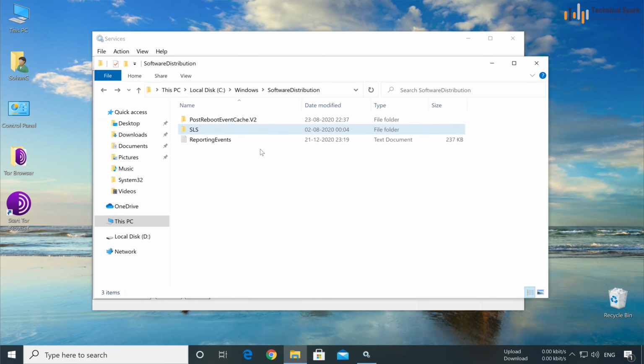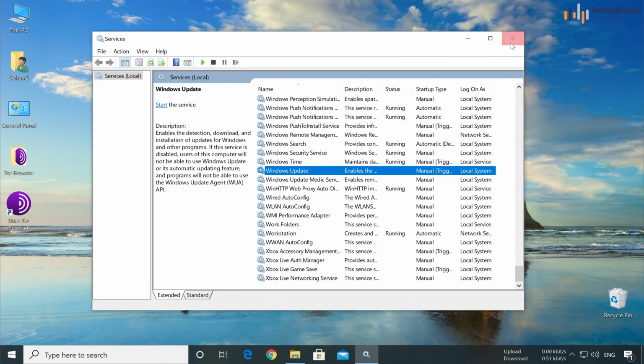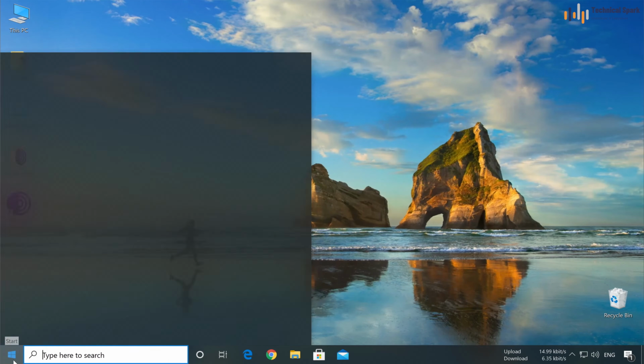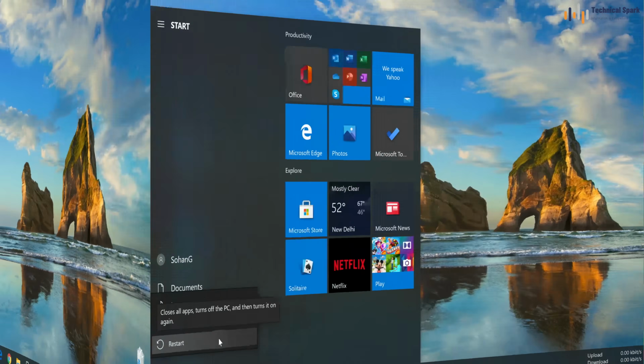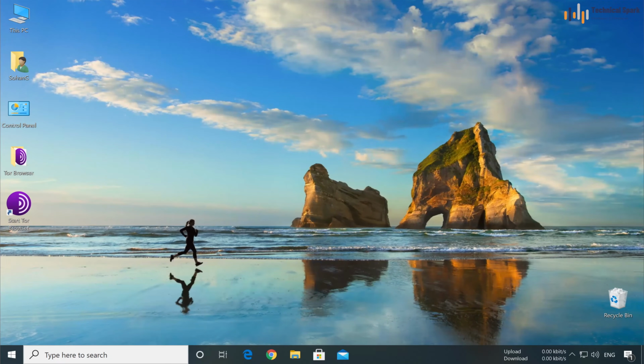Guys, to perform this, make sure you are logged in as admin user. Once done, go to the start menu, power and restart the system. Hopefully your issue will be solved.